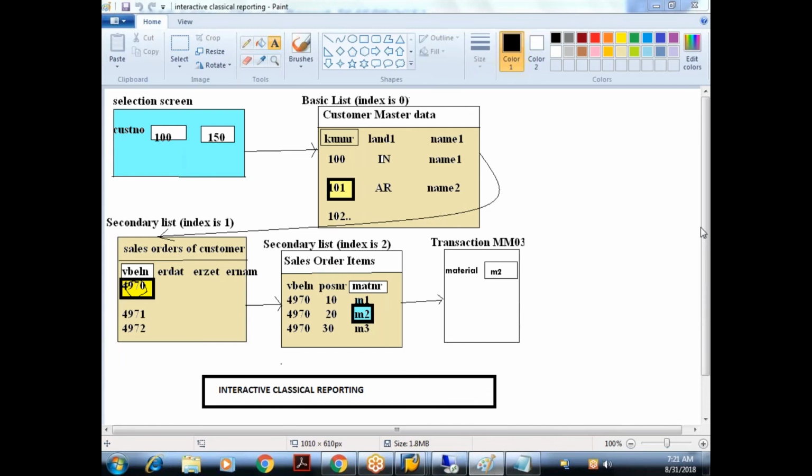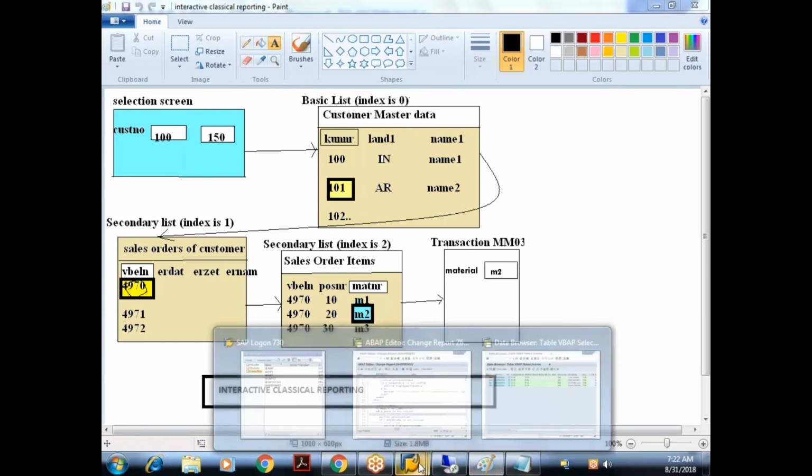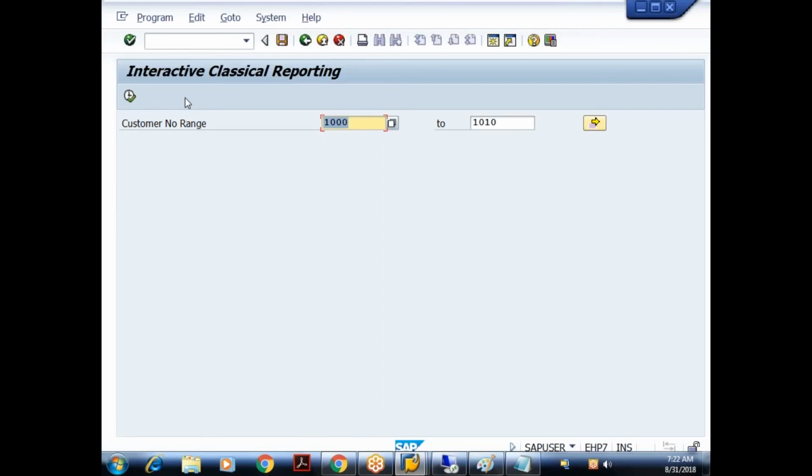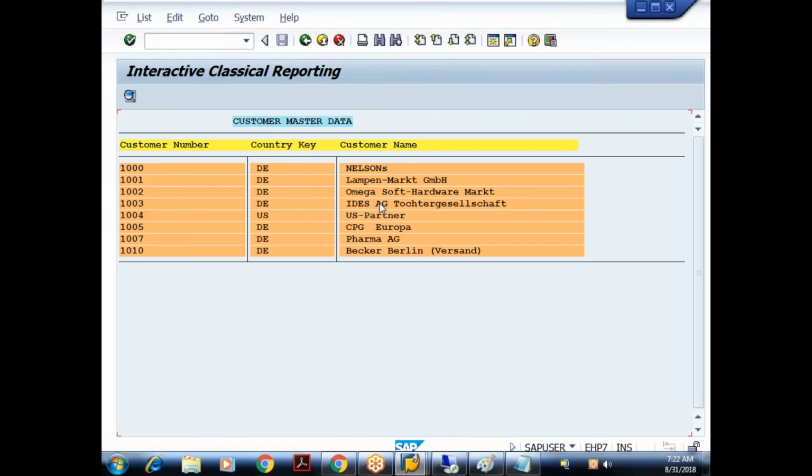Yeah. What is the next requirement now? If I double click on the material number, I should display the transaction MM03. And this selected material should come and sit in the material field in the transaction MM03. So I want to do one small change. So far, for interacting with this data, we are double clicking anywhere on the list line.